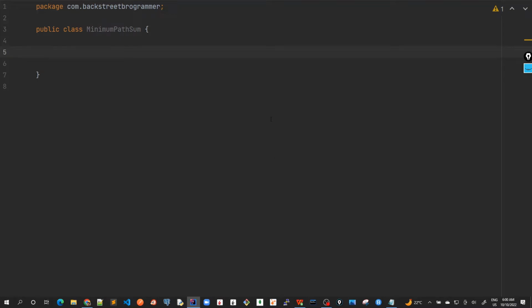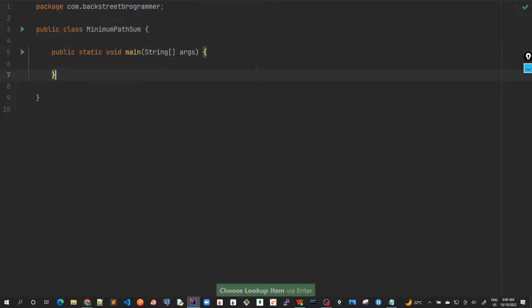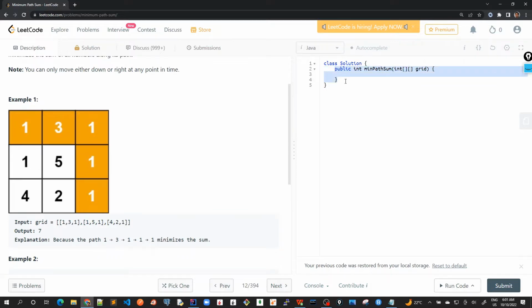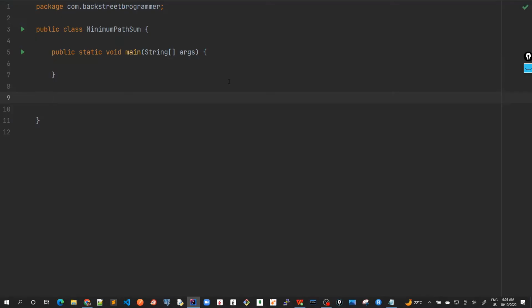So I have my IntelliJ open. Let's start solving this problem. I will take the same method name as given here in LeetCode and type it here.